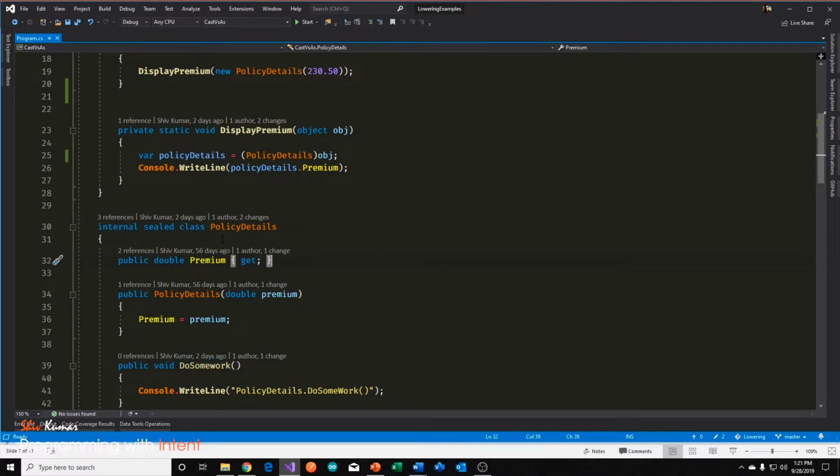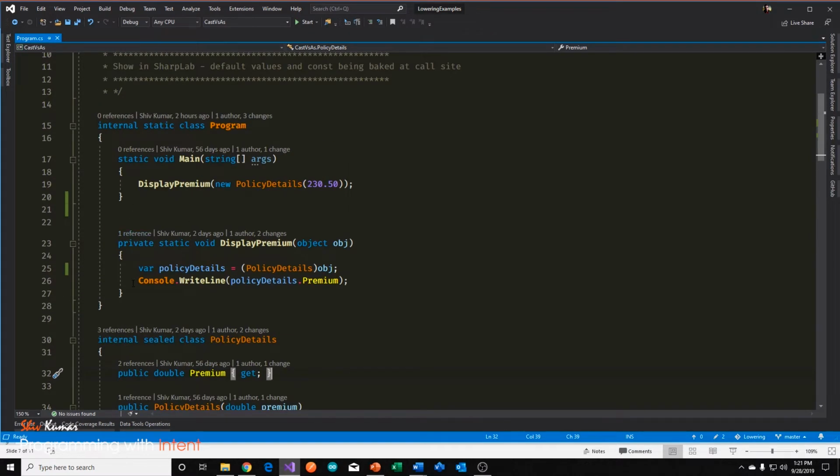So we'll see the lowered version of this class, but this is an immutable class, and this class is being used in this part of the project here. And you can see it's calling this method display premium with this new instance of this class. And then over here, it just calls that. In this case, it's expecting an object, and then we are casting the object to policy details. The other option is to do an as. I don't know what your preferences are. Do you normally do an as, or do you do a cast?